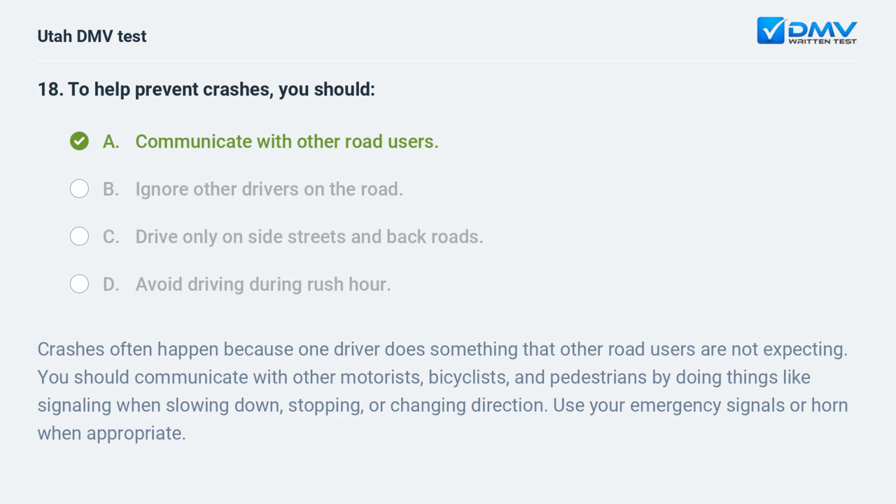Crashes often happen because one driver does something that other road users are not expecting. You should communicate with other motorists, bicyclists, and pedestrians by doing things like signaling when slowing down, stopping, or changing direction. Use your emergency signals or horn when appropriate.